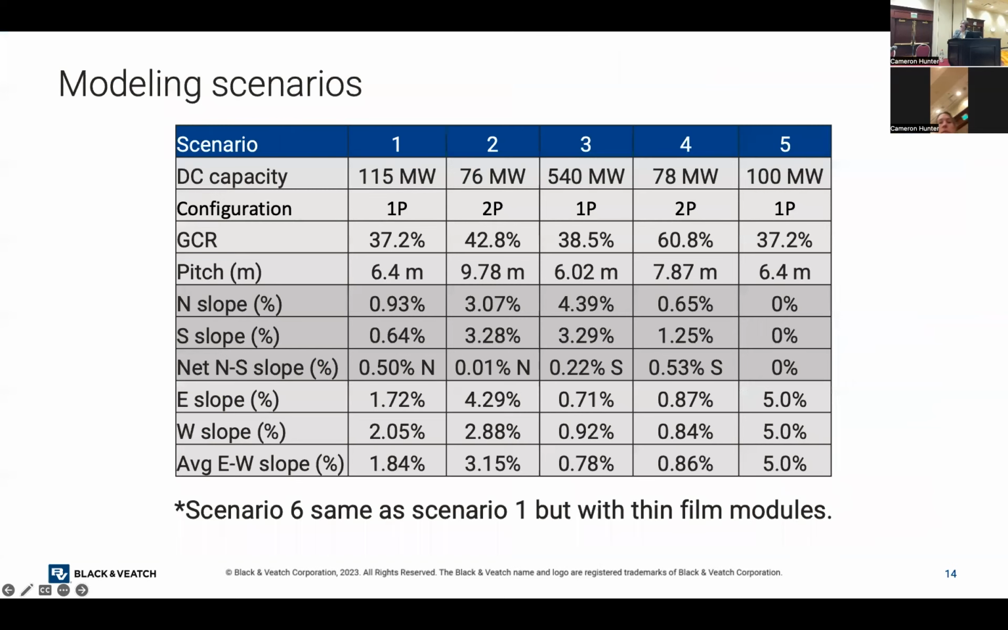This is a summary of the scenarios. All of the systems are in the 100 megawatt range, except for a really big one in the middle. Like I said, these are all real scenes, except for the fifth one. The fifth one is just a test scene we made up, and it has a 5% slope to the east and a 5% slope to the west in equal quantities.